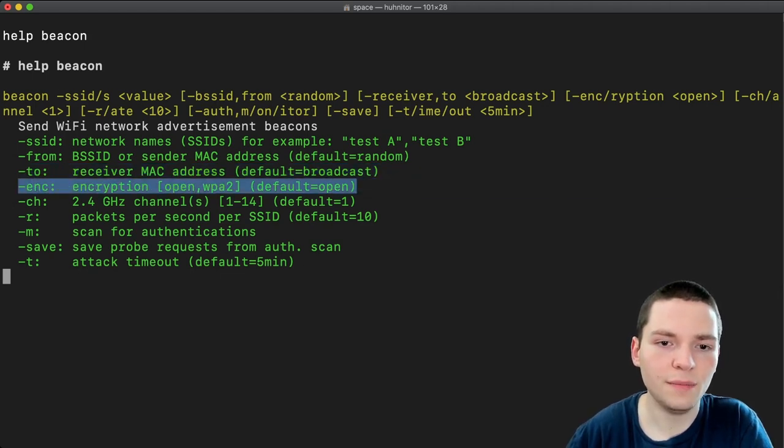Next we have the encryption or -ENC. This is for specifying whether or not the network you are creating or faking should be open or WPA2 encrypted. Other encryption methods are currently not supported, but if they are, you will see it here.